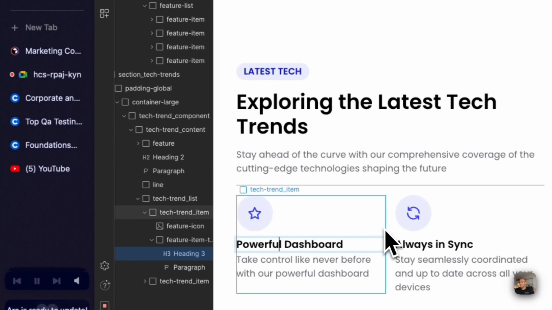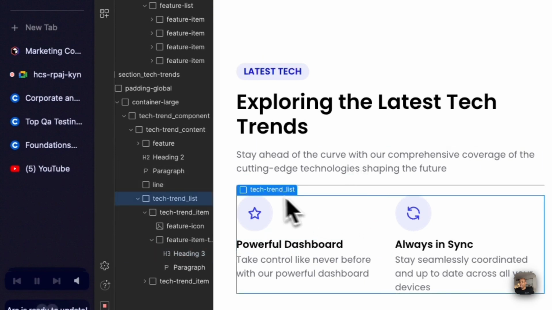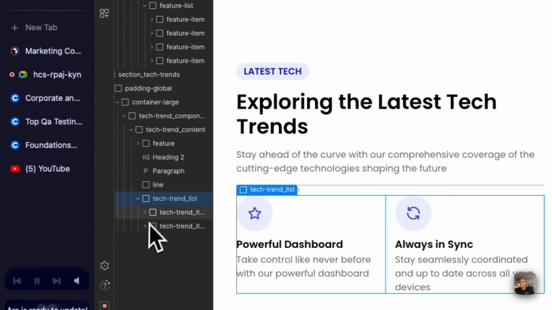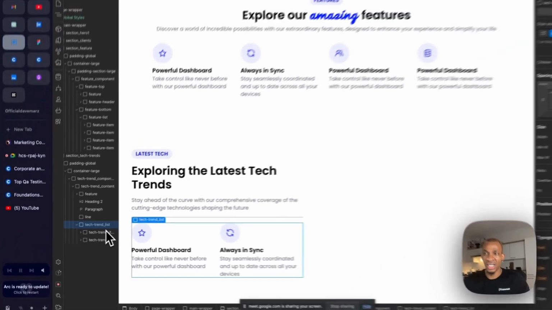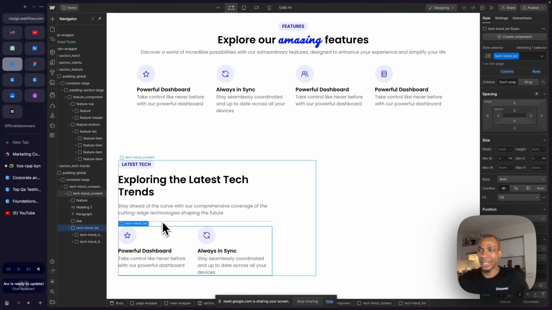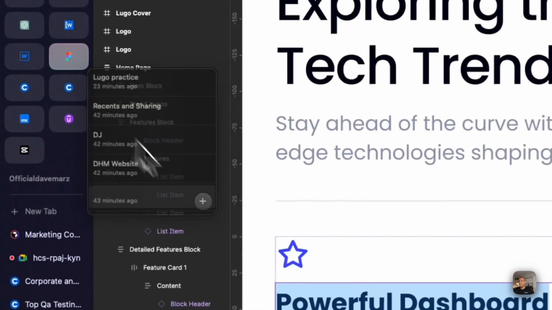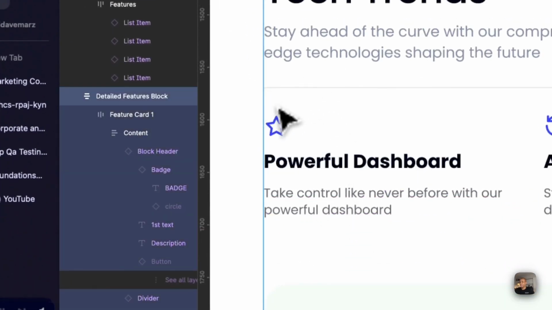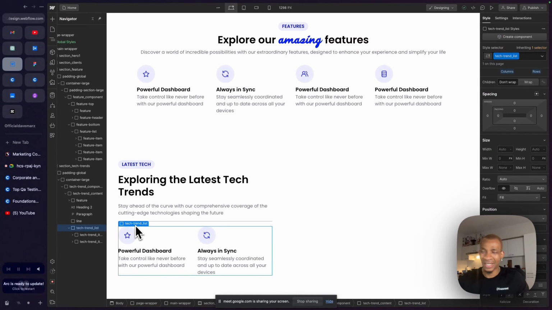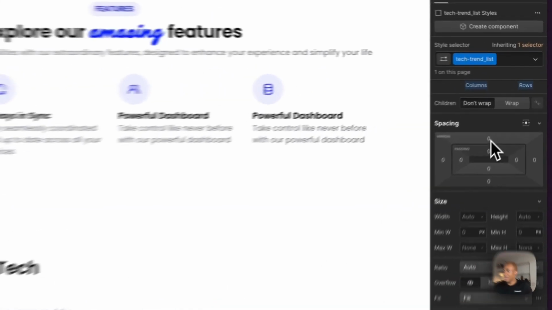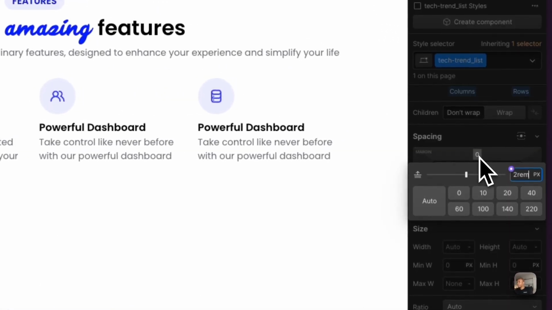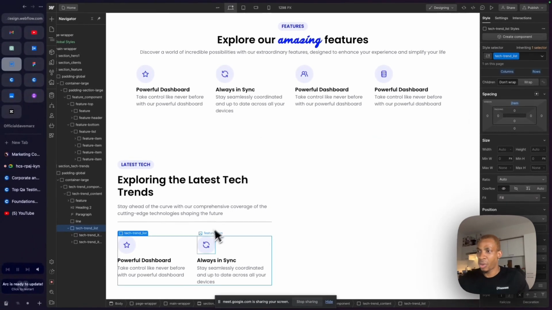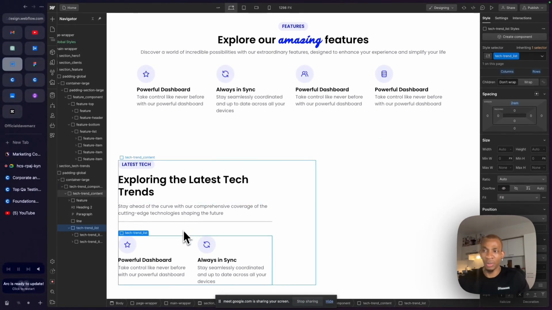But to create a space, because this is our tech trend list, this new tech trend list is too close to this line. See, this one is not too close to the line. See, there's a reasonable amount of space. I'm going to give the parent, which is this tech trend list, a margin of maybe 2 rem. See, so we add a reasonable amount of space to the top.